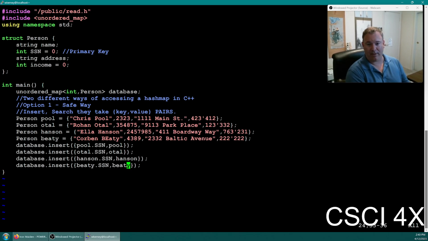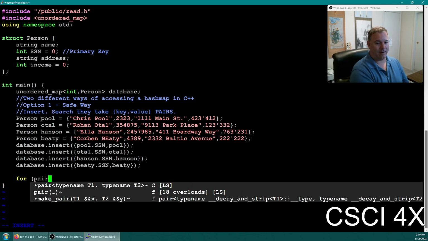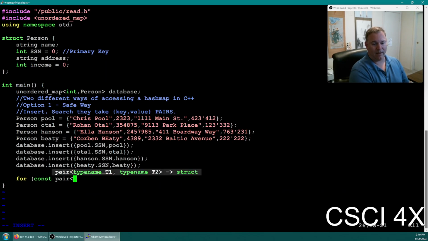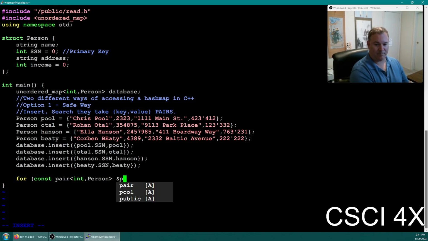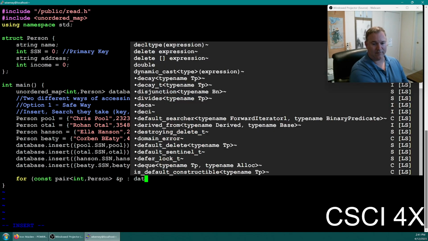If you want to print everybody in it, we can do a range-based for loop. Now, the range-based for loop is going to return you a set of key value pairs. Every time you do anything with a hash map, you get a key and a value, and they come together. So we're going to say for, and now we could say auto, and in practice I would use auto because I don't want to type all this, but I'm going to show you what's happening here. It's going to return a pair. We're going to make this a const pair of int and person by reference p in database.